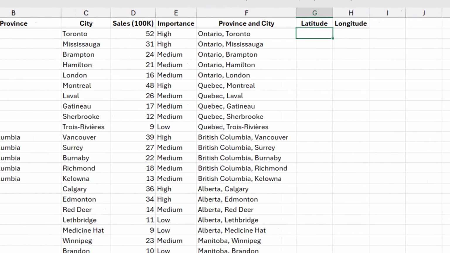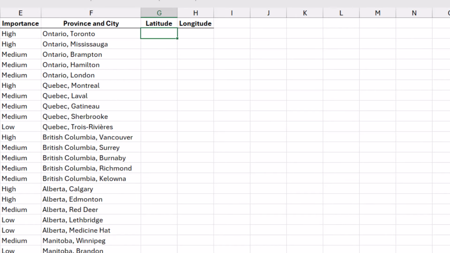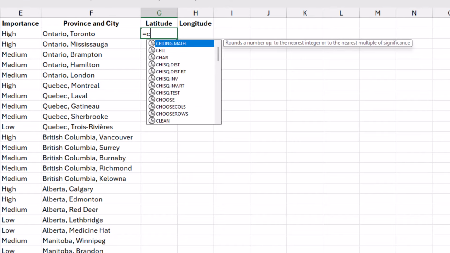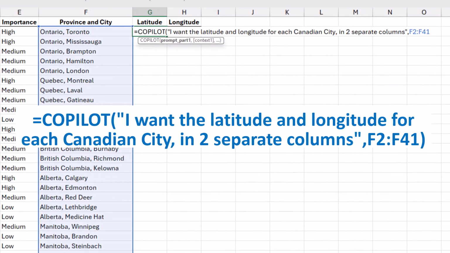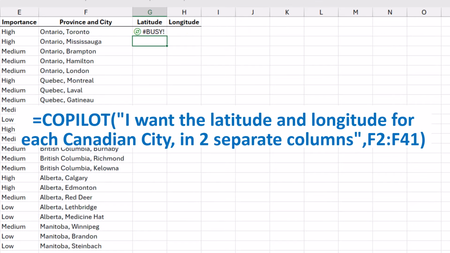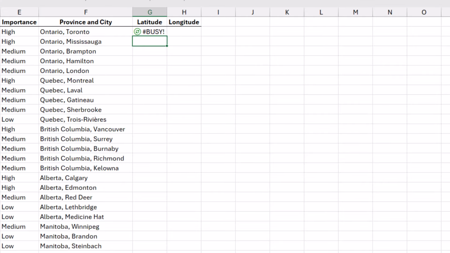In cell G2, I want to prompt Copilot to look at column F and return the latitude and the longitude for each city. Then I type equal Copilot, and then in double quotation, I write my prompt. I want the latitude and longitude for each Canadian city in two separate columns. I close the double quotation, and then I select the range from F2 to F41. Copilot shows busy, it's working on it.